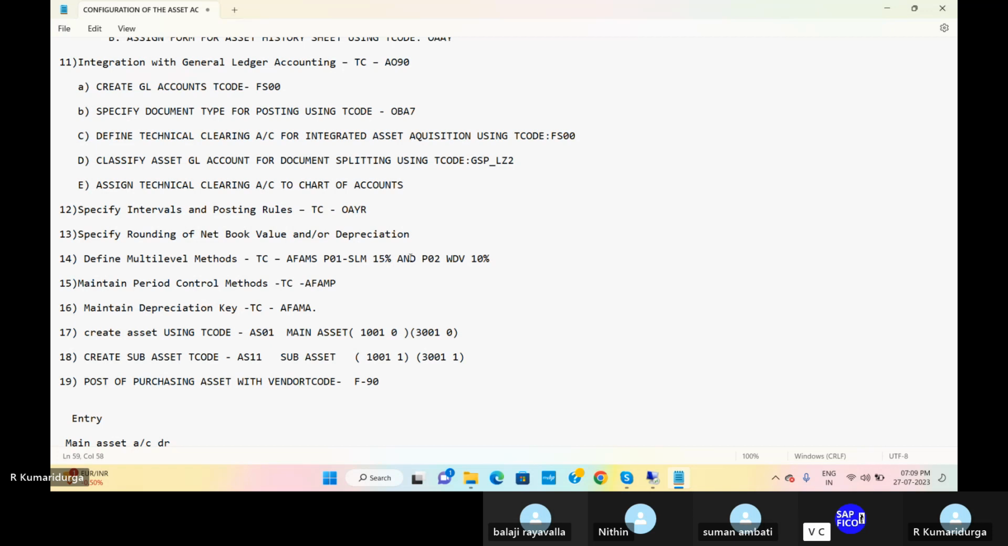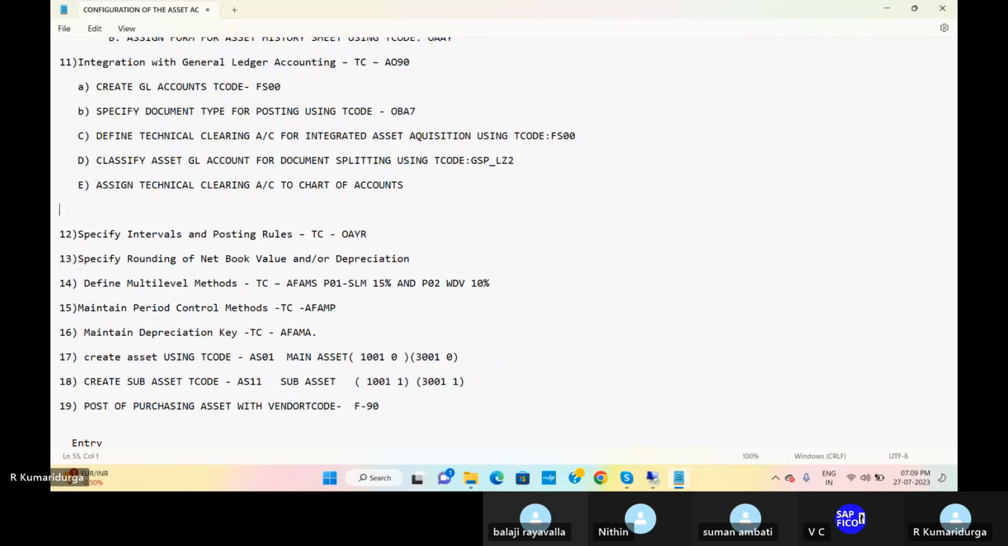The next one is assign technical clearing account to the chart of accounts, and after that there is FMAM EFF1, sorry, activate segment reporting. Those things are mandatory, and before that we should assign the particular GL accounts with the help of account determination, right? We have created each and every thing, and we have created the technical clearing account in the SAP S/4HANA system, and that has been assigned to the particular chart of accounts. At the same time, we should have the account determination.